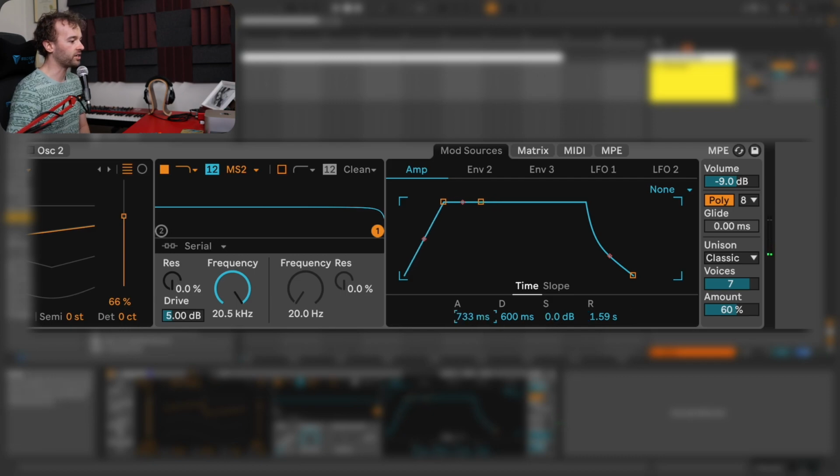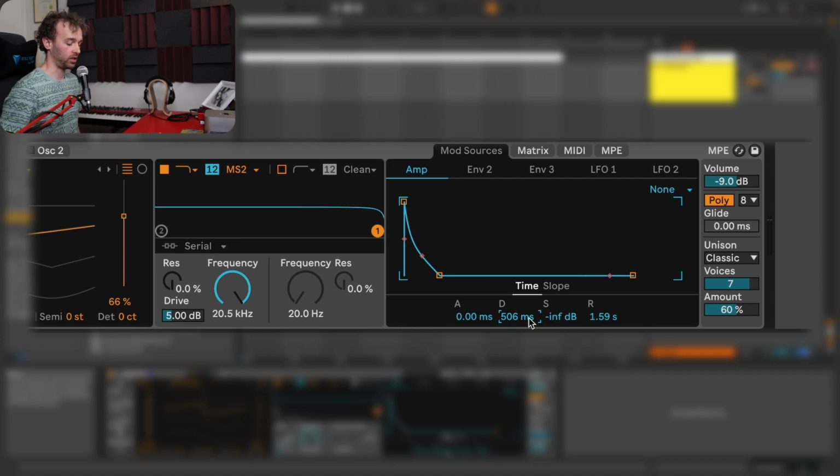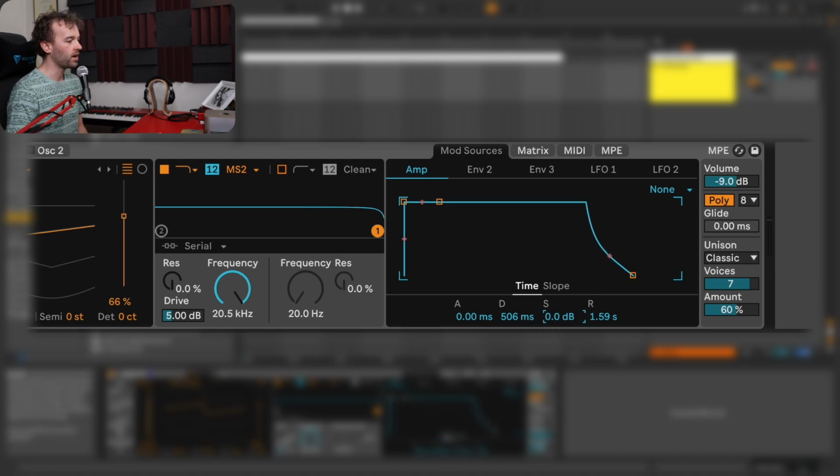And if I decrease the attack and decrease the sustain and maybe play around with the decay right here, we get a bit more of a plucky type sound. For this particular sound, because I want kind of just stabby chords, I'm going to increase the sustain all the way up and set my release to around 50 milliseconds.